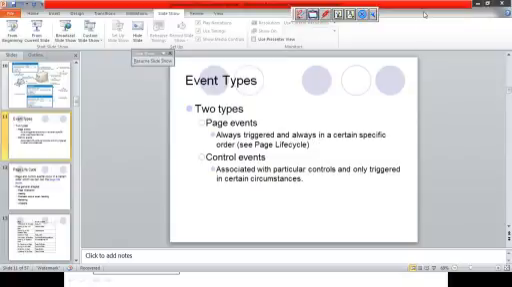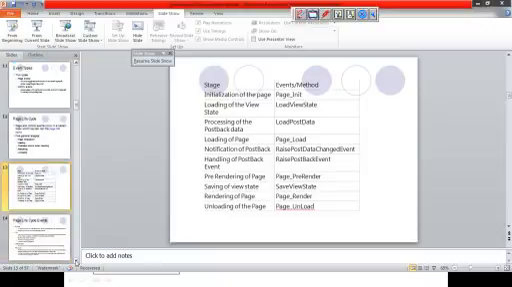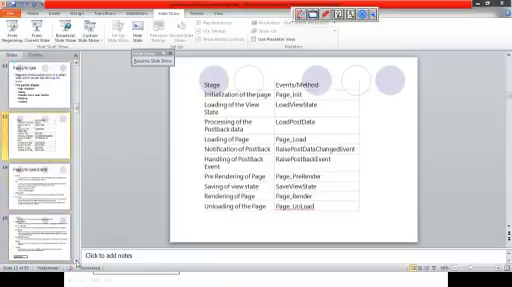If there may be anything else, it will maybe be an intermediate stage, or you can just search on the MSDN and you can find all the page life cycle related events. But I think these are the main events which we generally use. Okay. Thank you. I don't think you will need any other thing other than these.